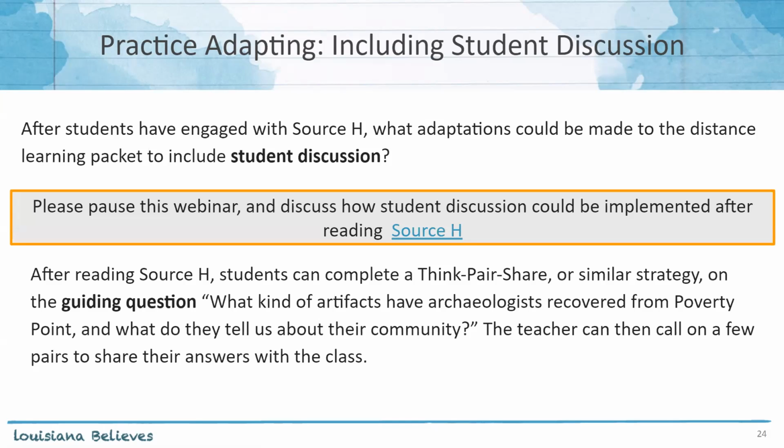So one way student discussion could be done is to have students do a think, pair, share on the guiding question at the end of source H, then call on a few students to share out their answers with the entire class. The teacher might even decide to record students' answers, ending up with a list of artifacts found at Poverty Point and what they tell us about the Poverty Point community to help students in solidifying the knowledge that should be built from the text.